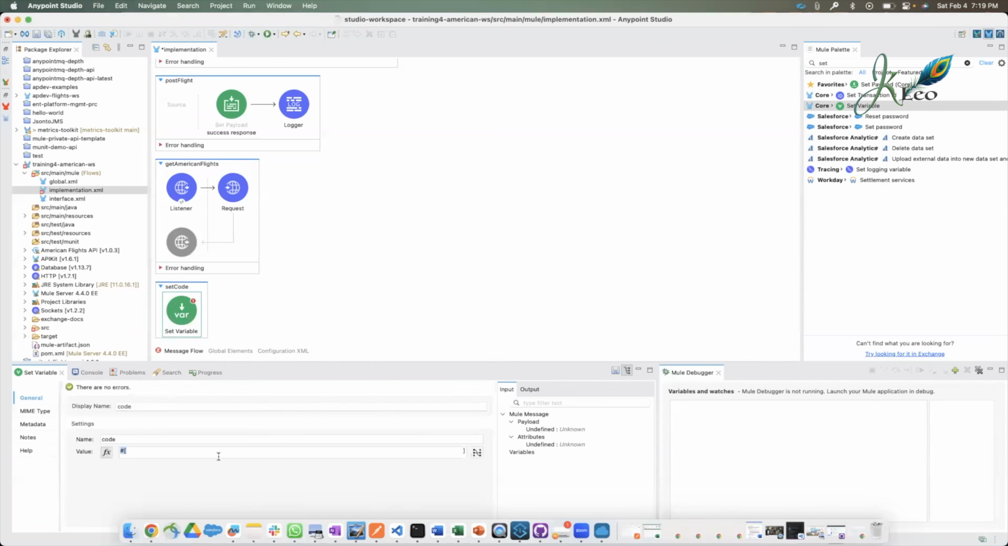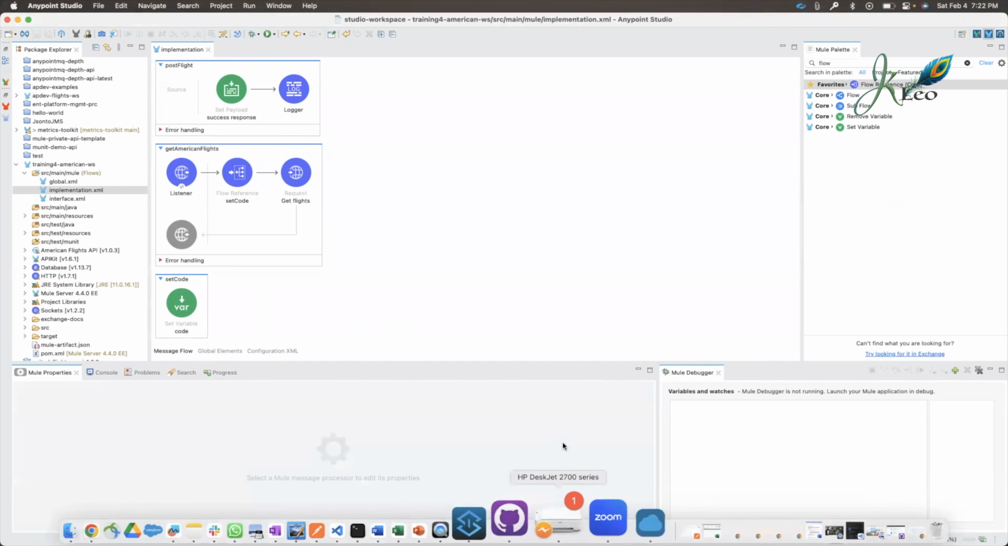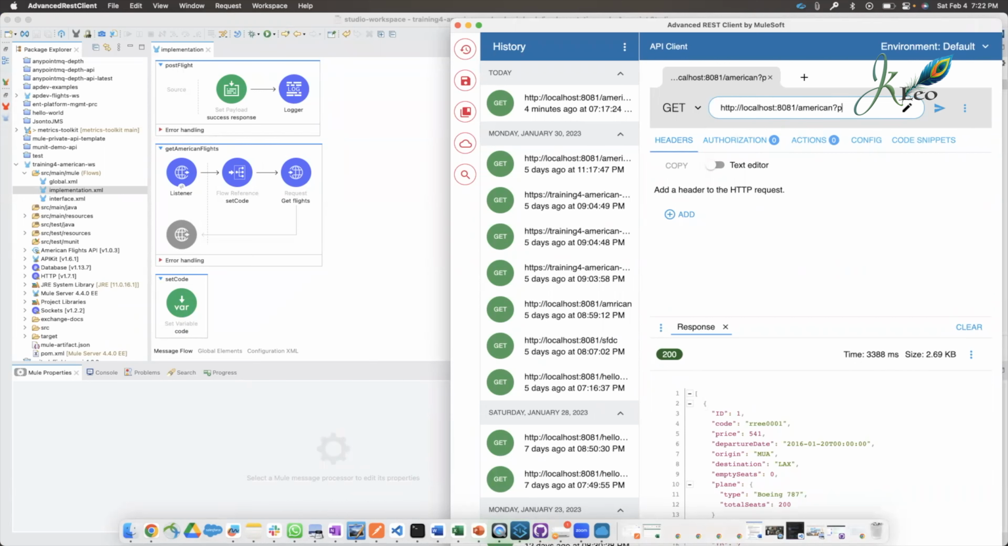Okay, in the get flights, in the properties, we are saying we need to call this thing using a query parameter. So basically what I'm trying to do here, I'm sending a request to this API, to this listener, and we are trying to grab a query parameter. So here, query parameter, what we are getting is code equal to something. For now, let's put SFO. Once I send this, the application should go to the subflow, grab it, and put it in a variable.